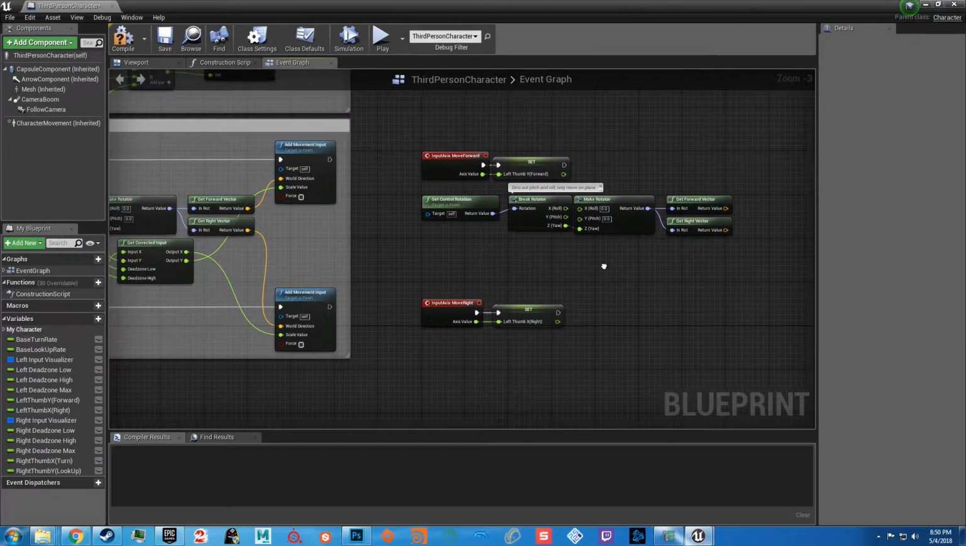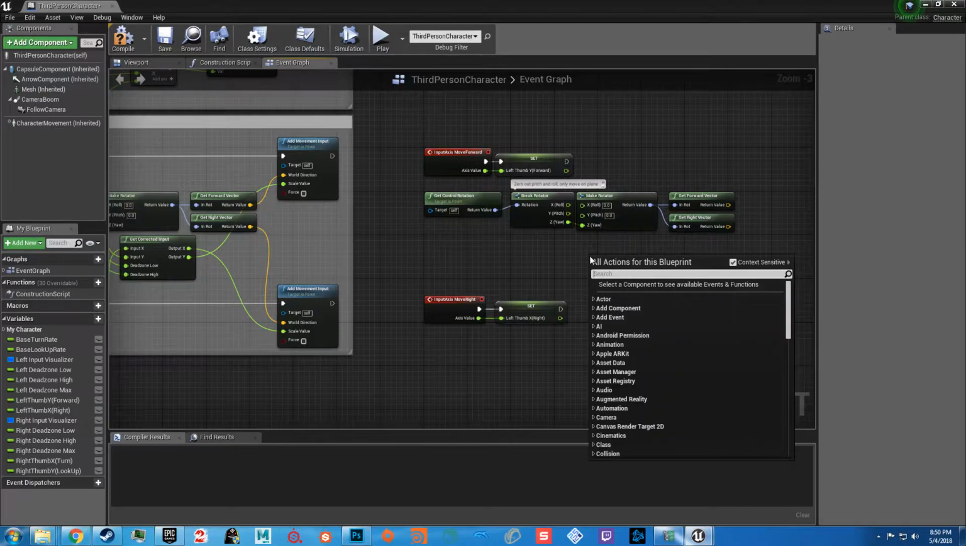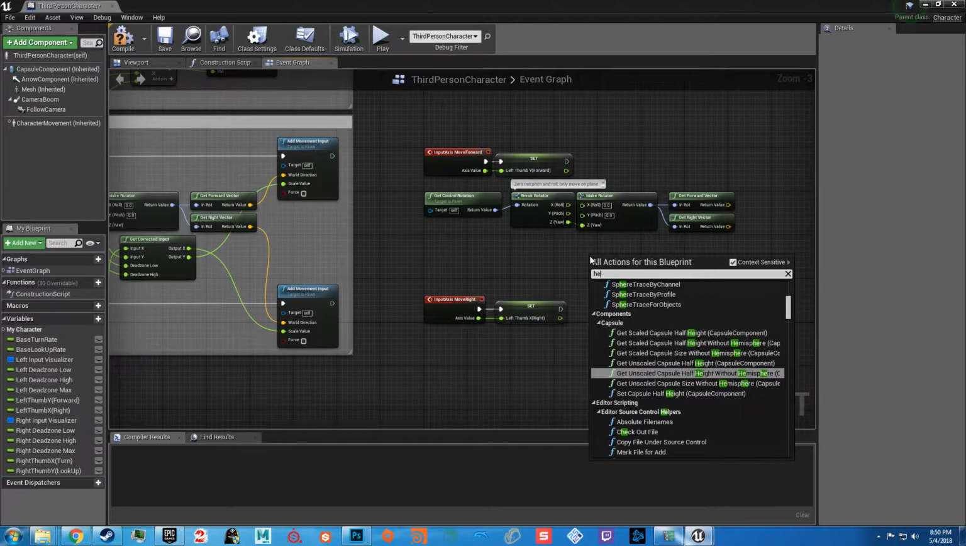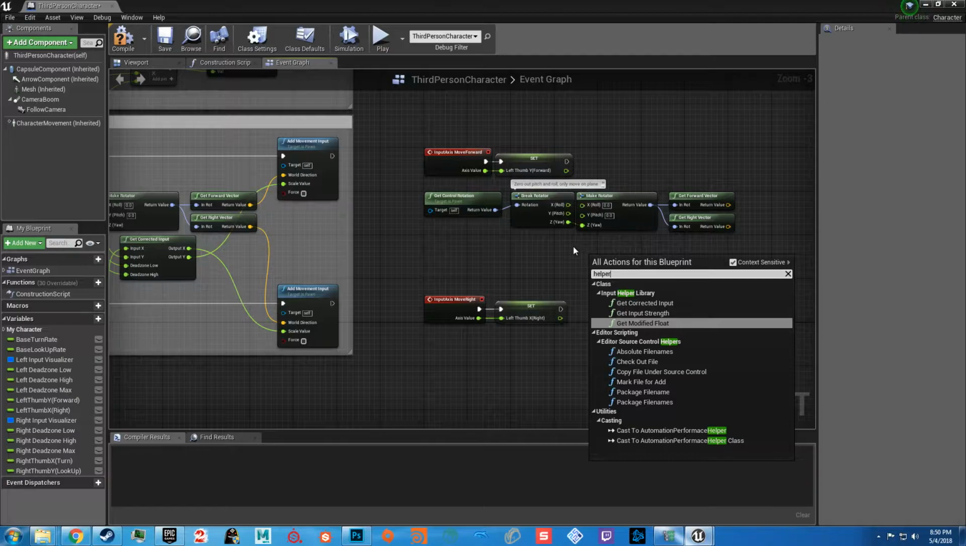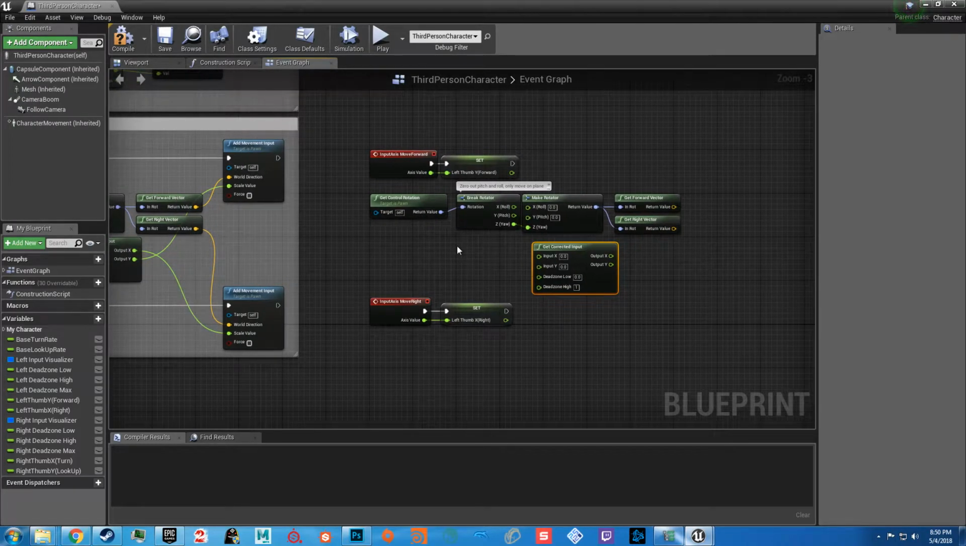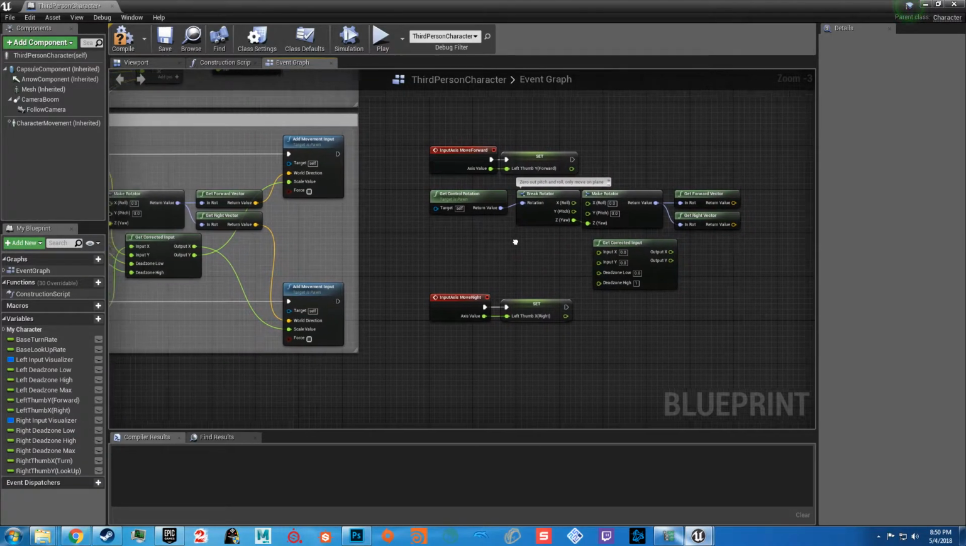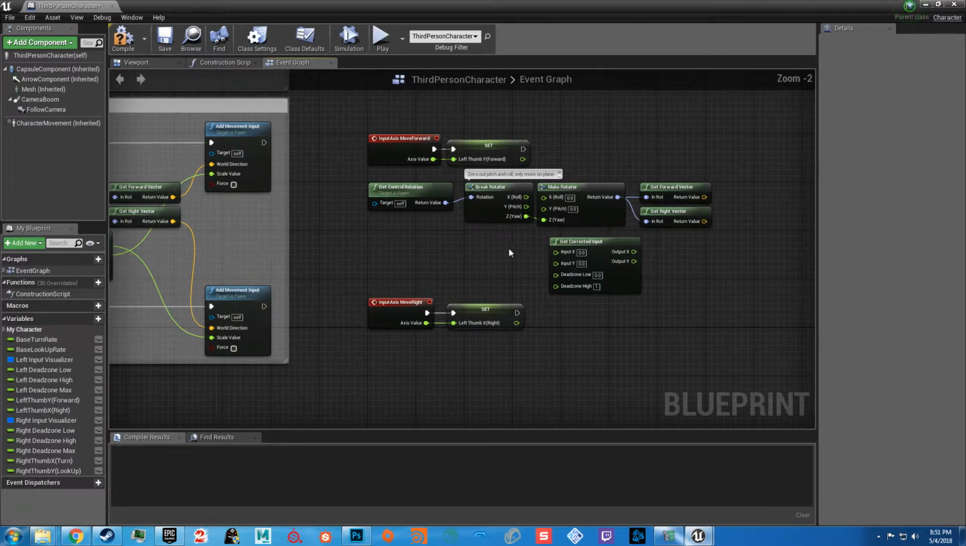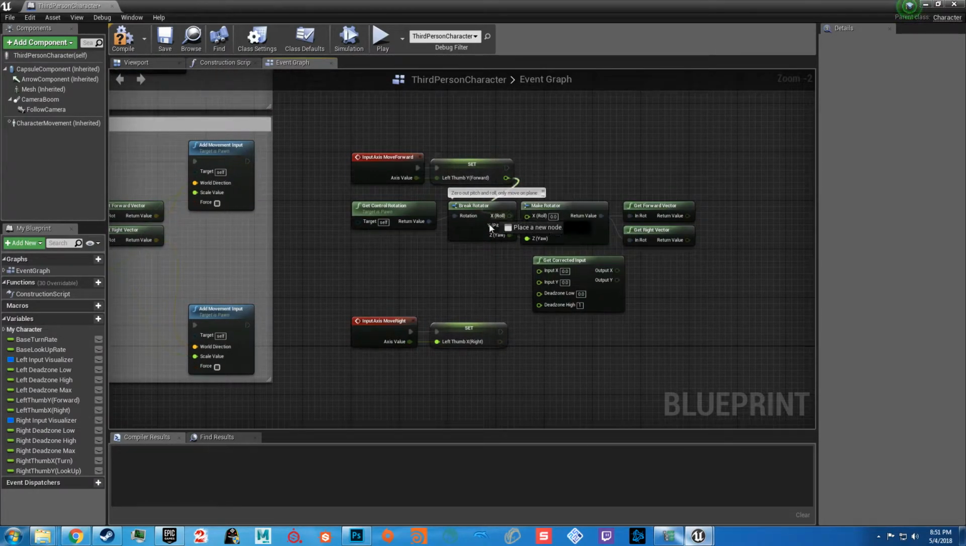And then to get to the new node, we want to type in helper, and then the one that we want is get corrected input. This is what fixes the input to be the proper shape of the circle, as well as setting up the dead zone. So for this, we want to put the Y into the Y and the X into the X.